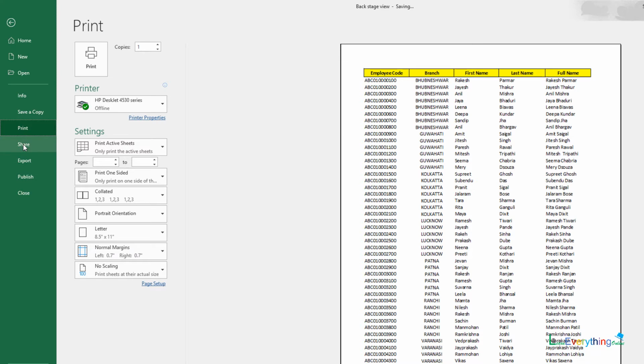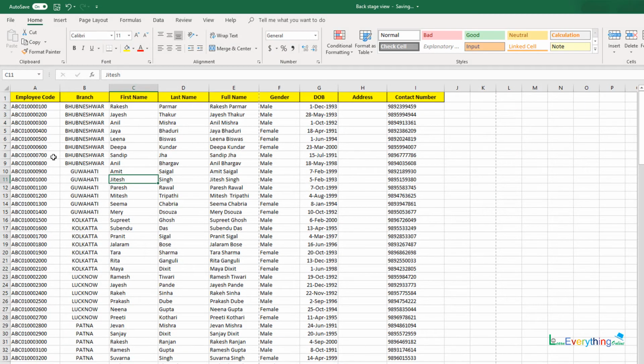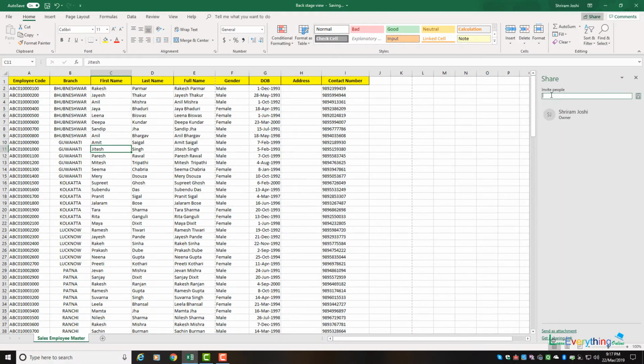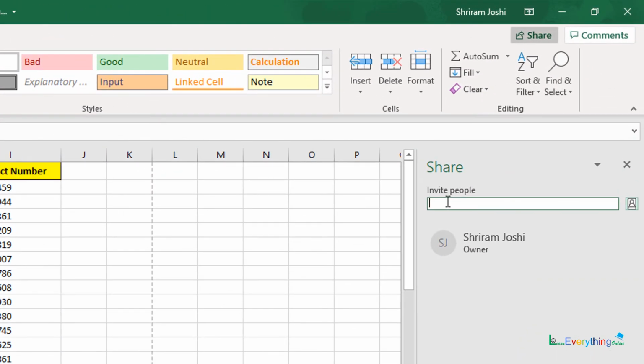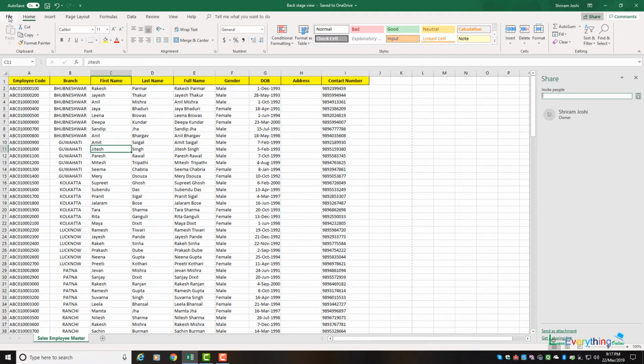Also we can share this workbook, which will take us back to the workbook screen, and on the right hand side at this location you can input the email address of the person with whom you want to share your file. Also there are options at the bottom of the same area to share your file either as an attachment in email or you can send a link in email. Again we will click on the File tab to come back to Backstage View.